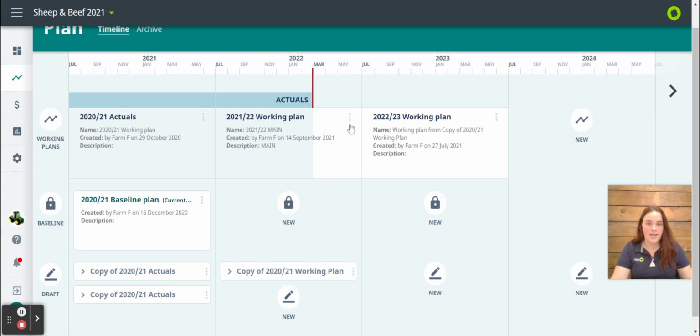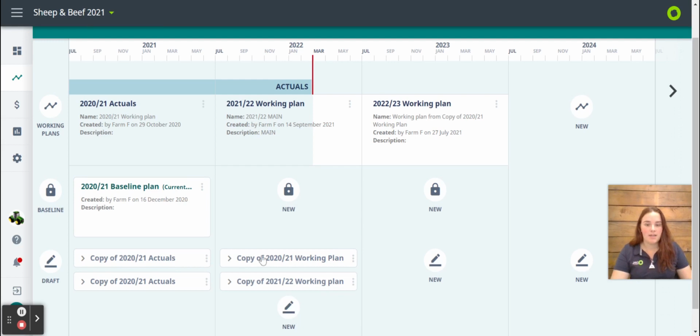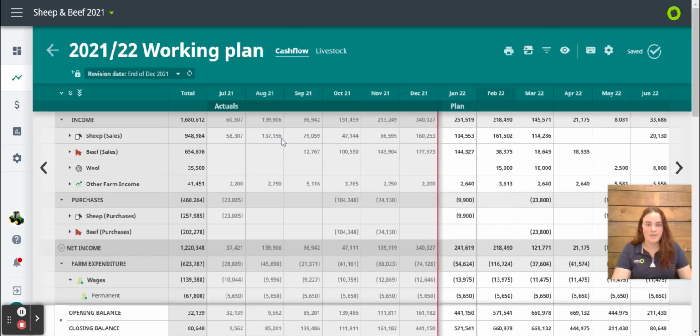If I click the three little dots, I can also duplicate as a draft. This basically gives us scenarios, like if I'm going to buy a new farm or thinking about buying some more stock. I can budget that without actually changing my main budget, because I don't want to change it, but I want to see if I could make that scenario work financially. So I can click into my main working plan here.